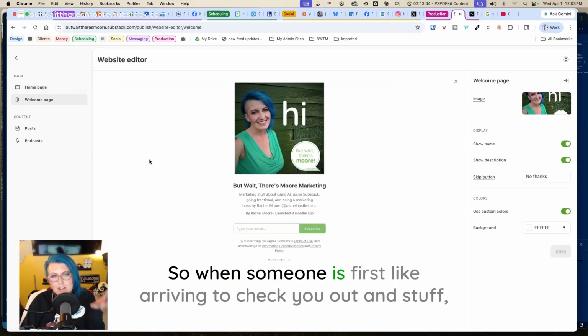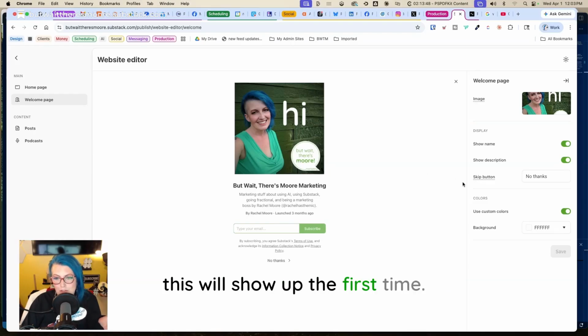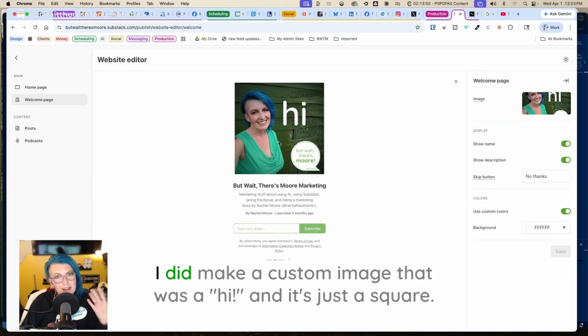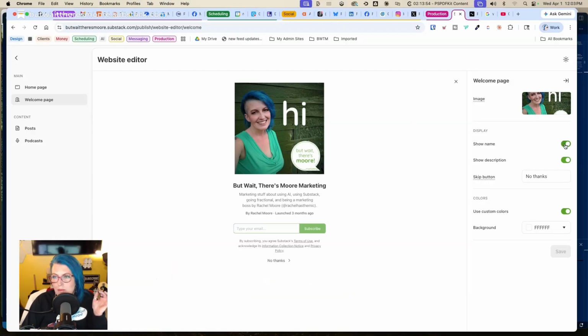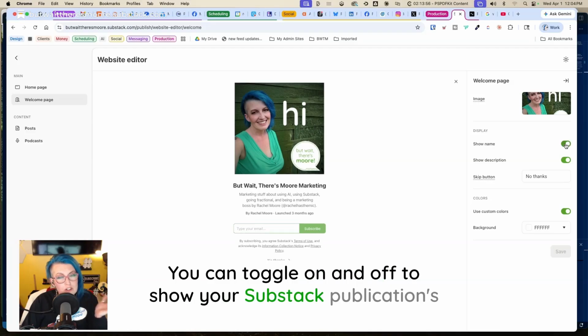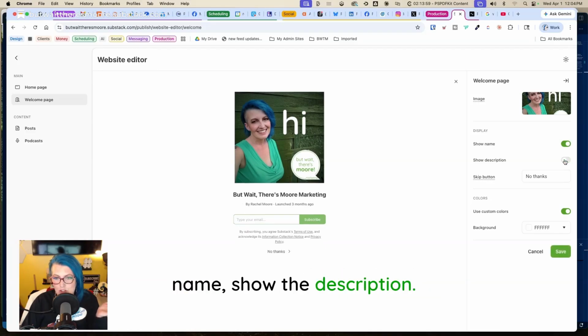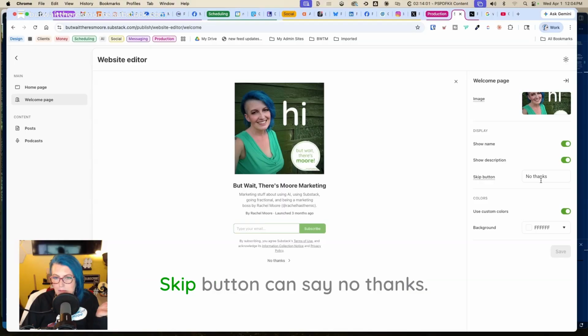So when someone is first arriving to check you out, this will show up the first time. I did make a custom image that was a hi, and it's just a square. You can toggle on and off to show your Substack publication's name, show the description. Skip button can say no thanks.